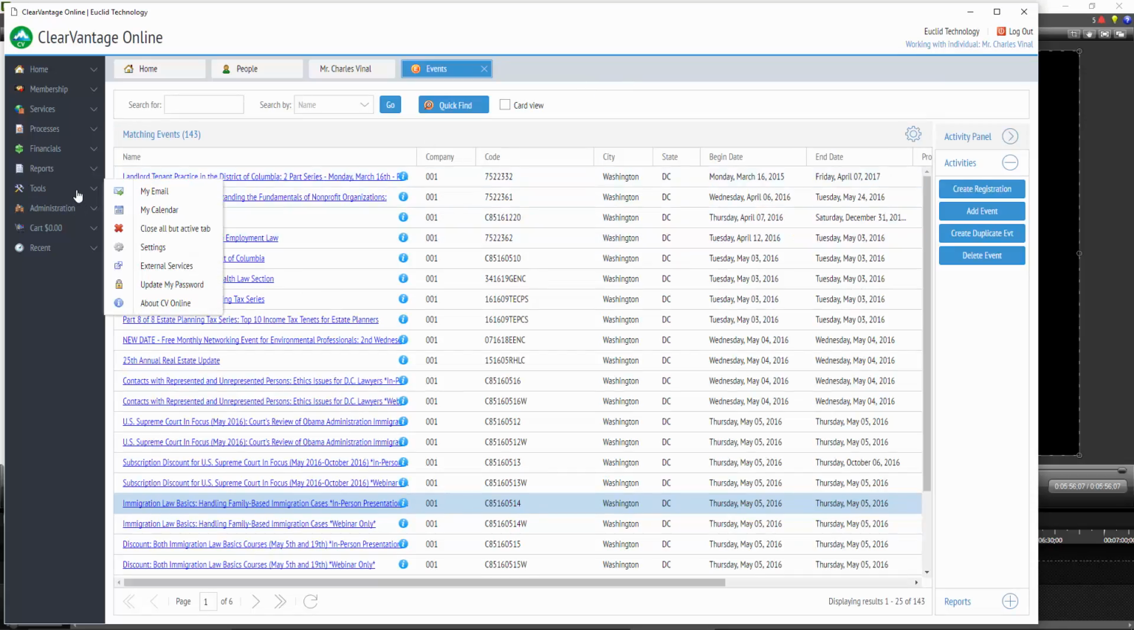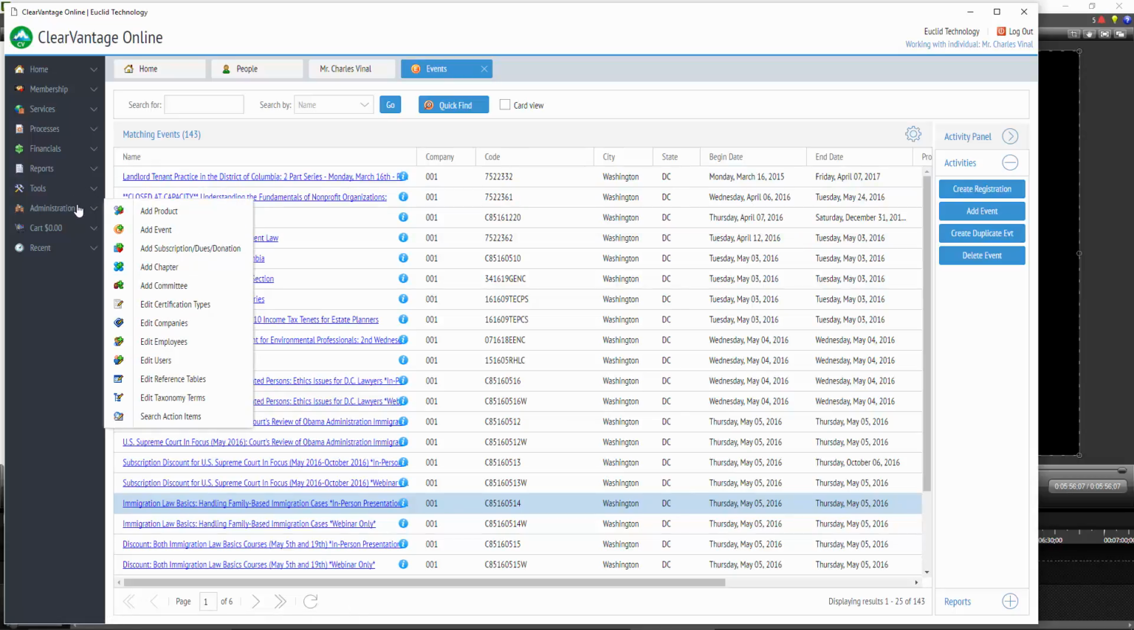Integrated email, basically the ability to manage your system through the administration. Everything's right here available in CV, and it's ready to use whenever DC Bar's ready to move forward.